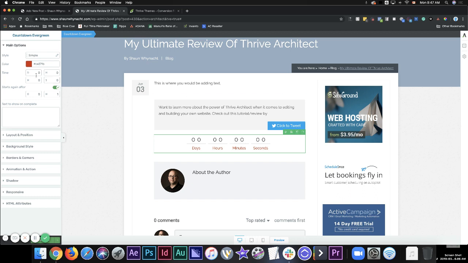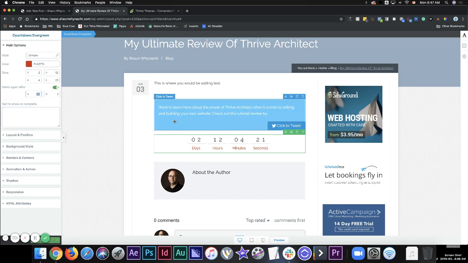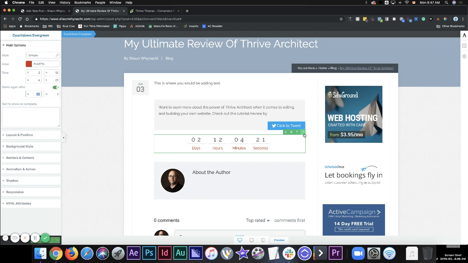And this allows us to go ahead and put in the amount of days. So if it was like 2 days, 12 hours, 4 minutes, and 21 seconds, and then start again after, I don't know, let's say 30 days, then the countdown will start the moment you hit there and will start to count down. After 30 days, it'll reset, right? So you're going to have to think about when's that customer life cycle and when are they going to be hitting your page, because maybe they'll come back a lot sooner and you want to put a new offer on there, okay?